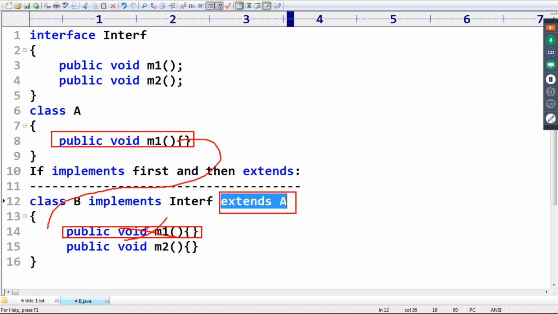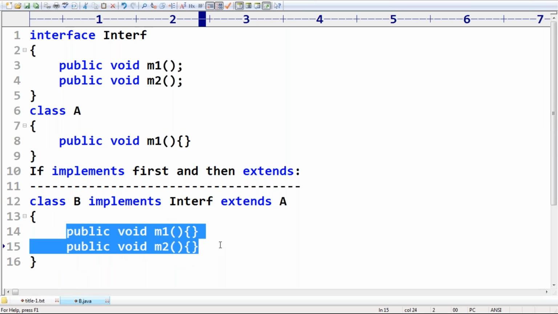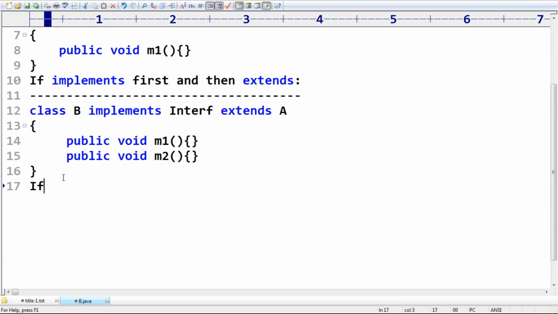So first, instead of thinking about implementation, first you have to be aware of the parent: am I getting anything? Once you have a clear conclusion from the parent, sir, that in total these many things I got, then you can think about which methods you require to implement. So if you consider implements first and then extends, how many methods do I require to provide implementation for? 2 methods I have to provide implementation for, right? So suppose I consider extends first and then implements.